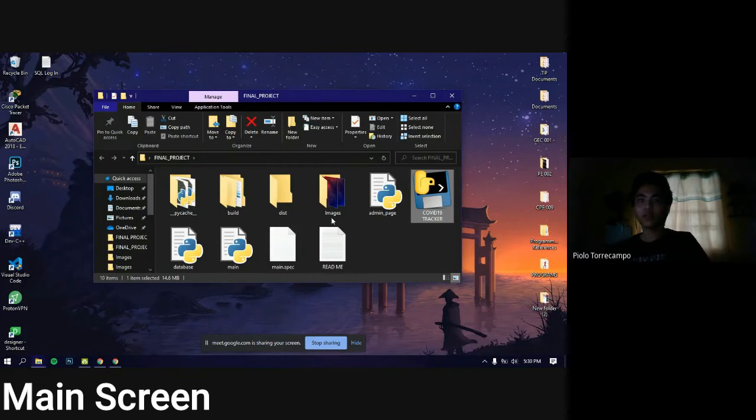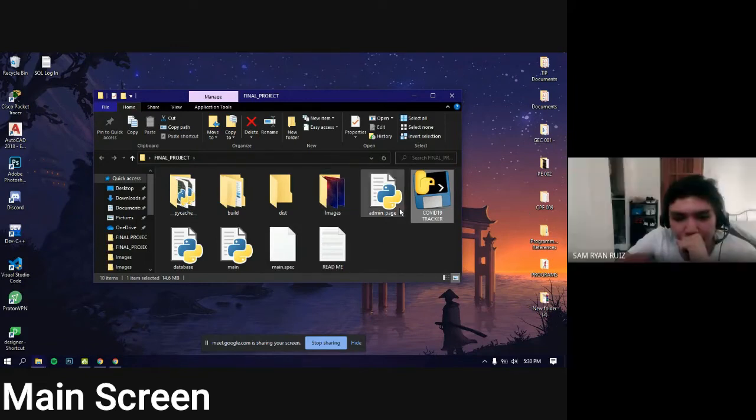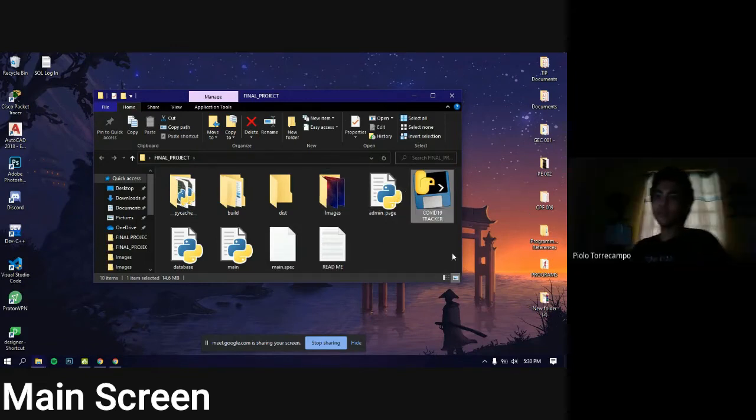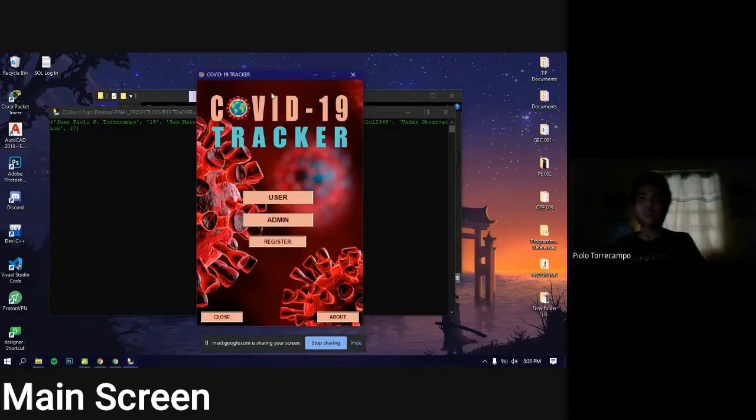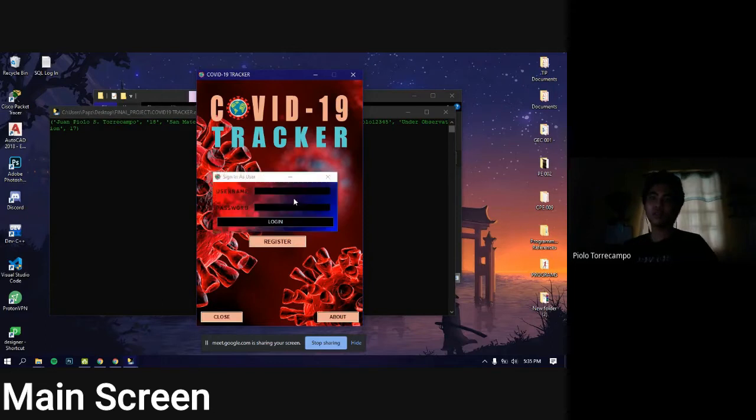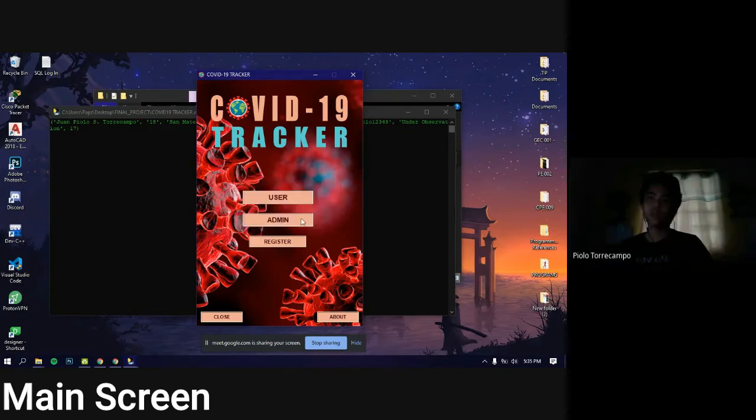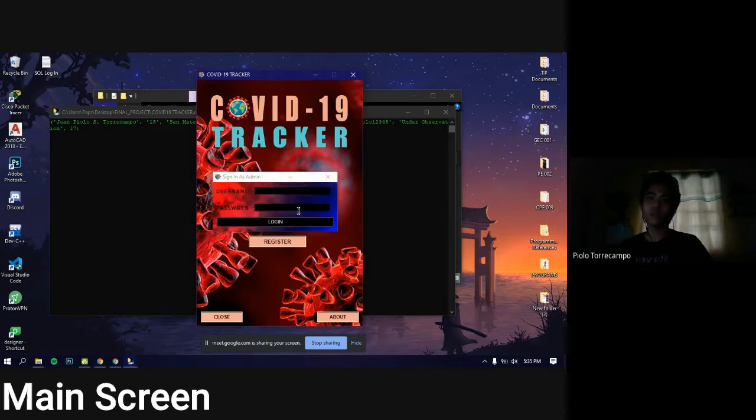After configuring the database.py, we can now safely execute the COVID-19 Tracker application. In the main page, you can choose different buttons, which are User, Admin, Register, About, and Close. In User, we can see the login form that gets the username and the password of the user. In the admin, it's the same.